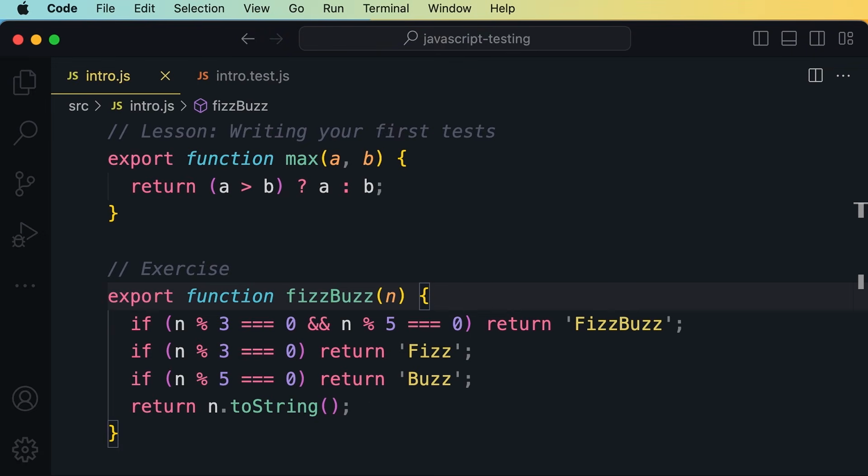All right, here's your exercise. In the same module, we have a function called fizzBuzz. It's a very popular function that comes up in coding interviews. So this function receives a number. If the number is divisible by 3 and 5, it returns fizzBuzz. If it's only divisible by 3, it returns fizz. If it's only divisible by 5, it returns buzz. Otherwise, if the number is not divisible by 3 or 5, it returns that number as a string.